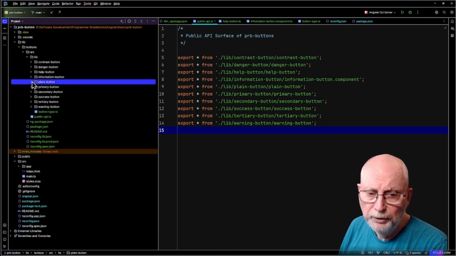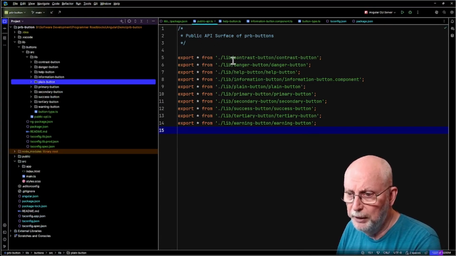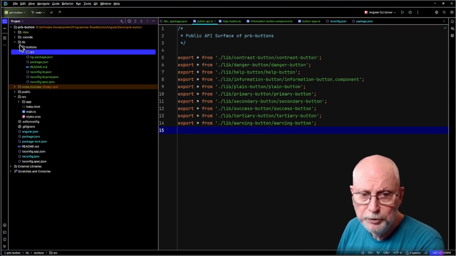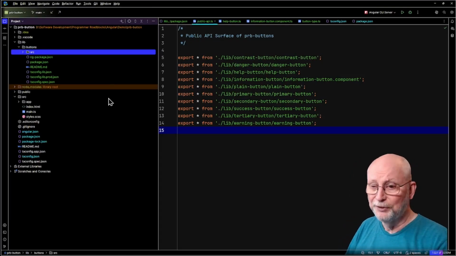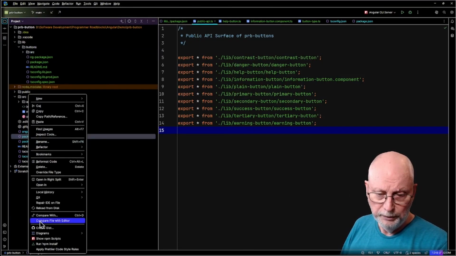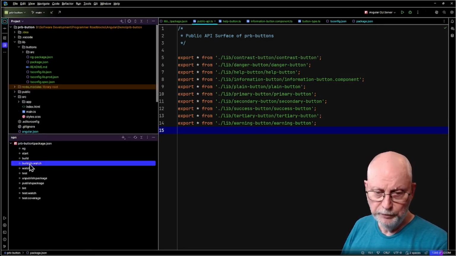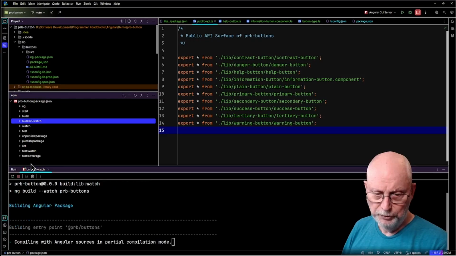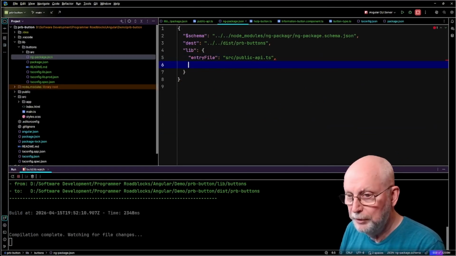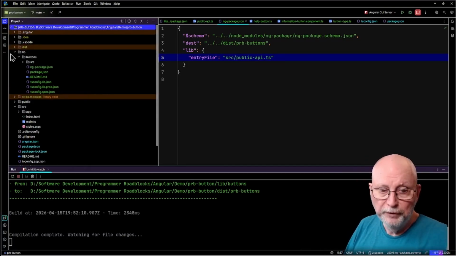Okay, I've got all the buttons copied over, and as you can see here in the public API, I'm exposing all of the buttons. This part is ready. So my library is basically done. What I want to do is show my npm scripts and build lib watch. I'm going to execute that, and that's going to create a dist folder up in here. I'm going to make a change just to trigger it. Okay, there's my dist folder. I had to refresh the screen there.